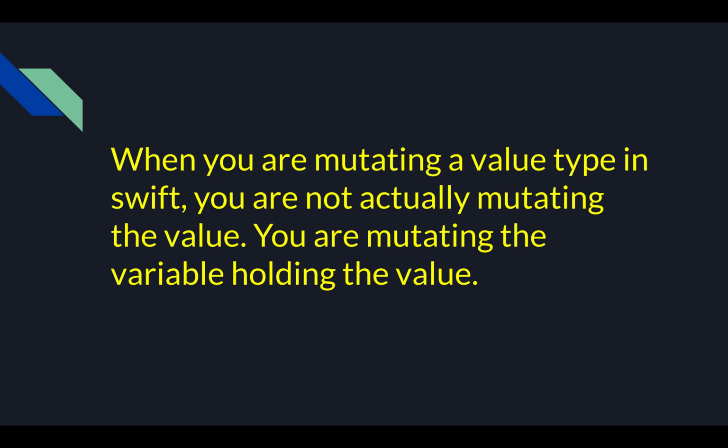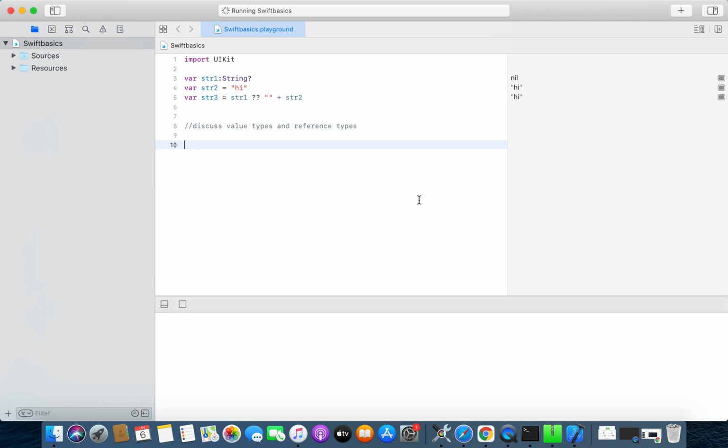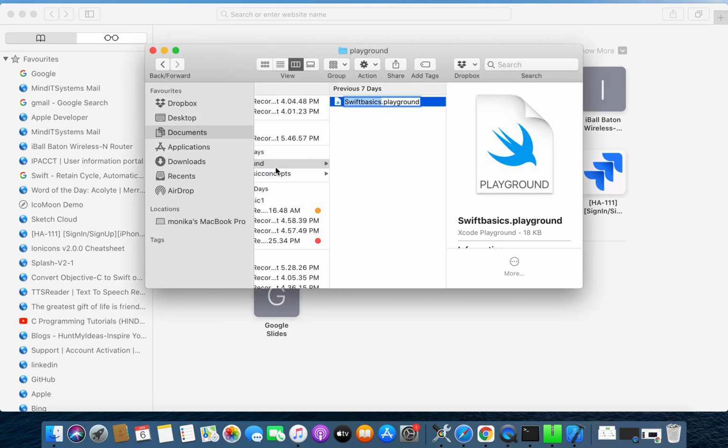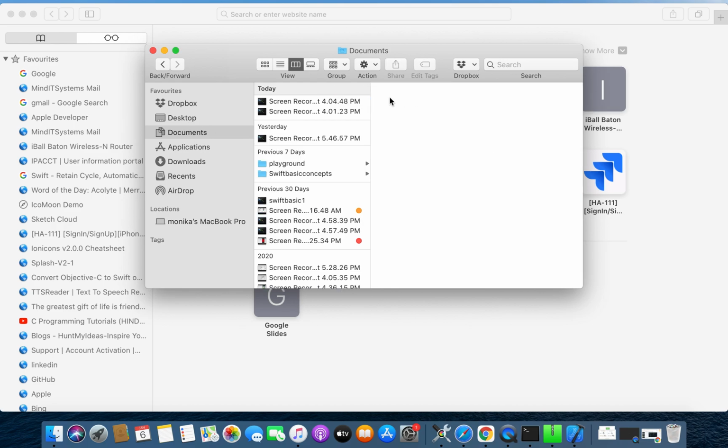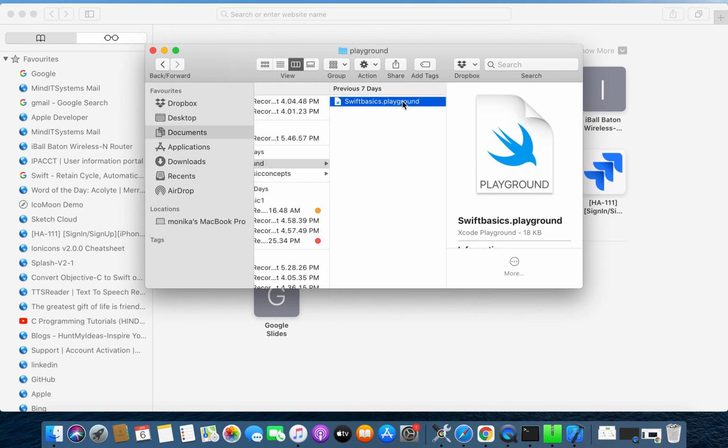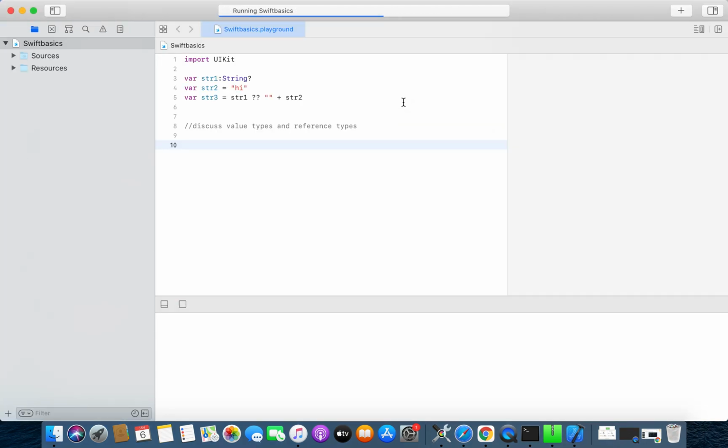So let us discuss this practically with the playground we created in our earlier project. In our earlier project we discussed how to create a playground, and we are going to open that playground and discuss how to create a variable with a value type and a reference type using let and var. Let me first close it. I kept my playground inside my documents directory. Inside the playground folder, I will double click the playground file and my playground will open.